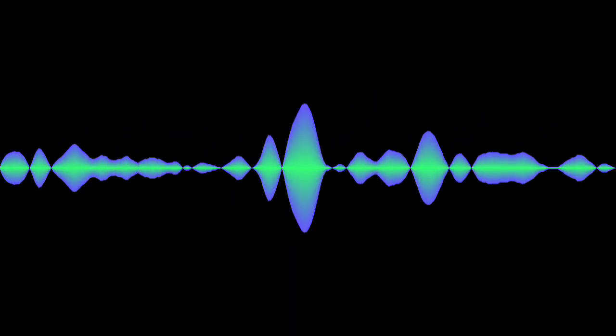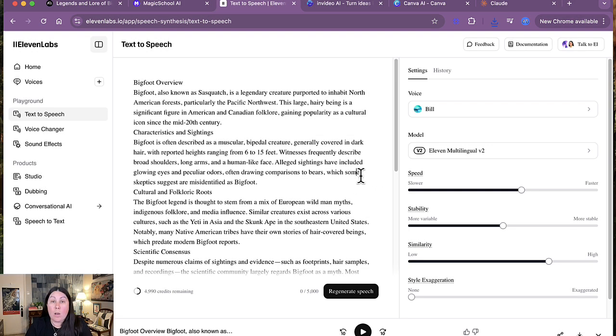Bigfoot overview. Bigfoot, also known as Sasquatch, is a legendary creature purported to inhabit North American forests, particularly the Pacific Northwest. Let's go ahead and move on to video generators.